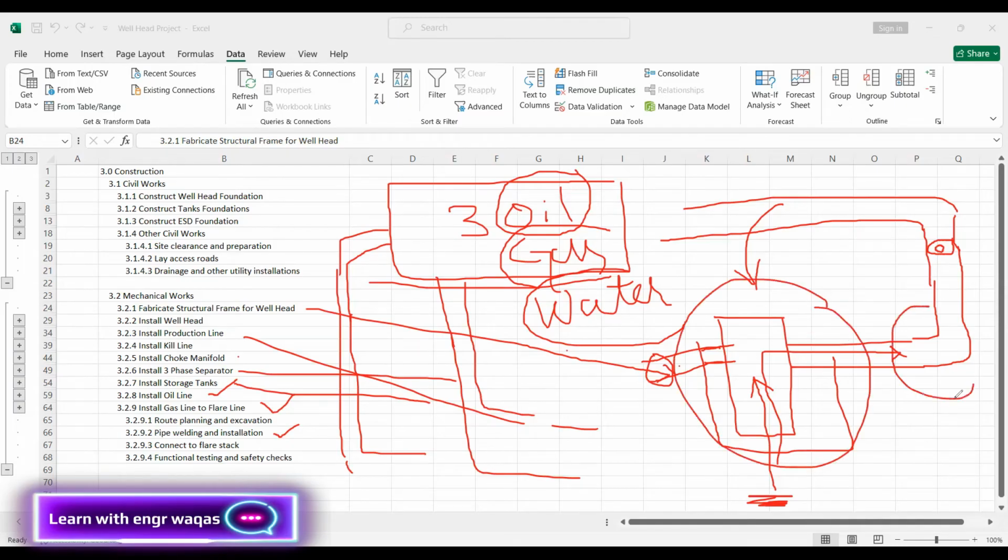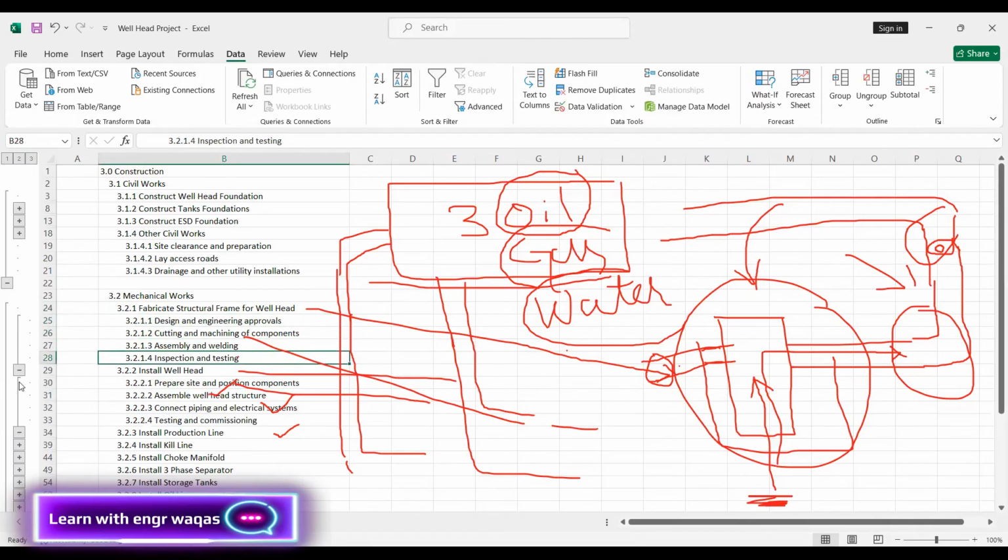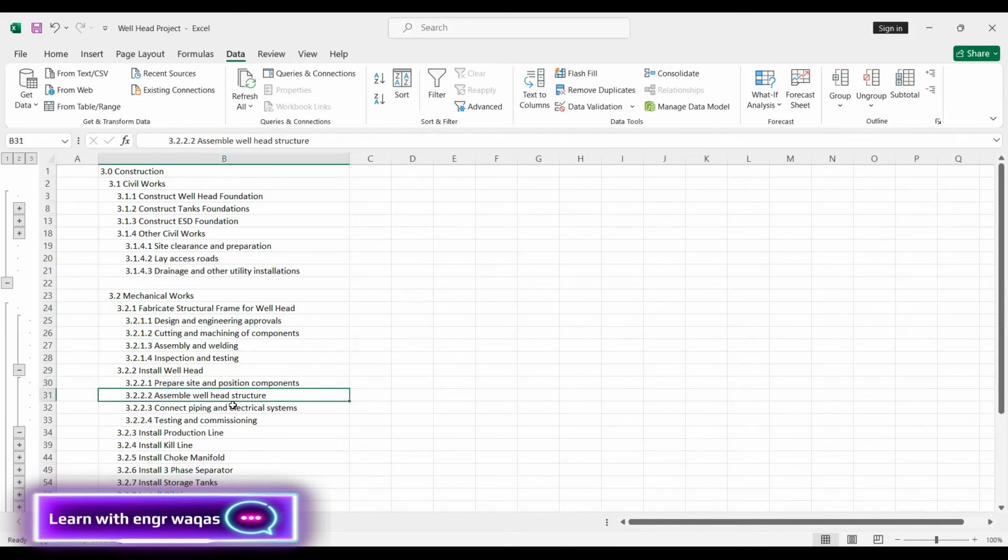If we are going to install this production line, we are going to do welding tests, hydro tests, choke, everything, followed by recommended testing and all that. So these are the mechanical things. Under these mechanical things, I'm going to share with you fabrication, which needs design and engineering approval, cutting, assembly, and as per this document, you need to install the wellhead. This is the procedural thing, testing and commissioning.